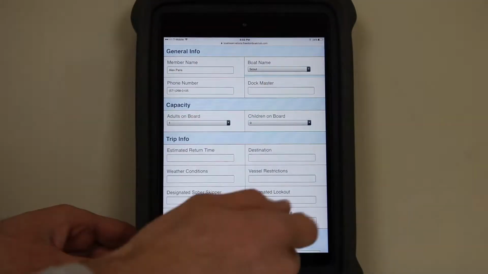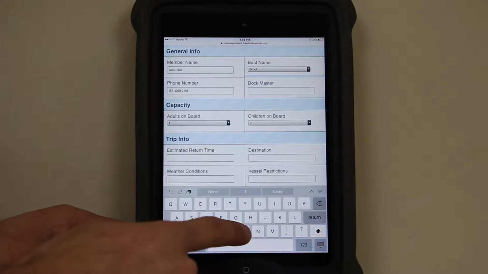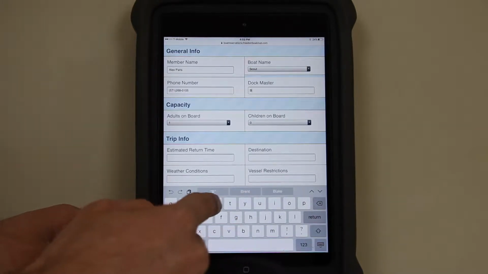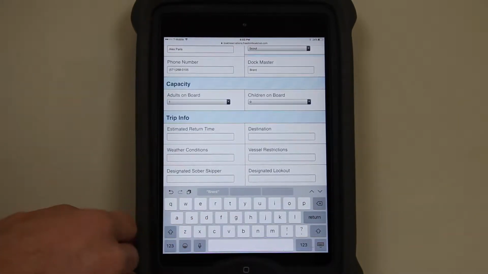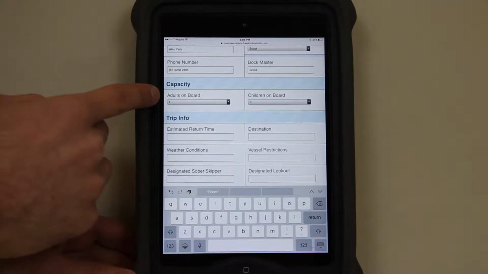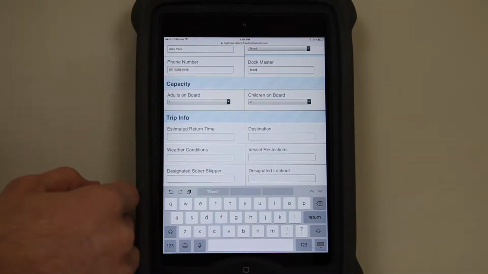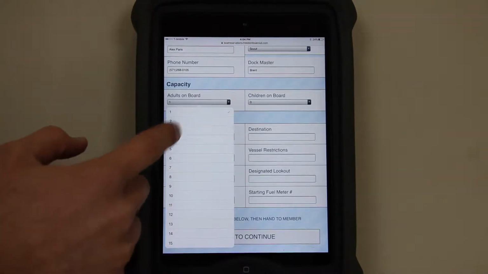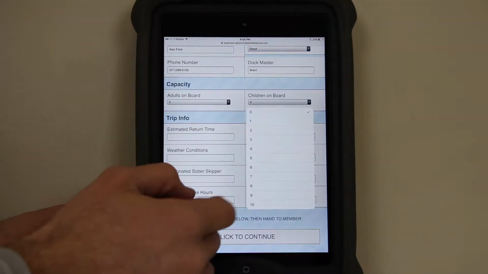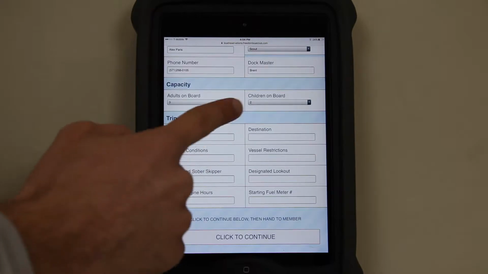So for this dock master, you can put your name. So I'll just put Brent right here, and then put the adults on board, so how many people are with the party. Let's say there are 3 adults and 2 children on board.